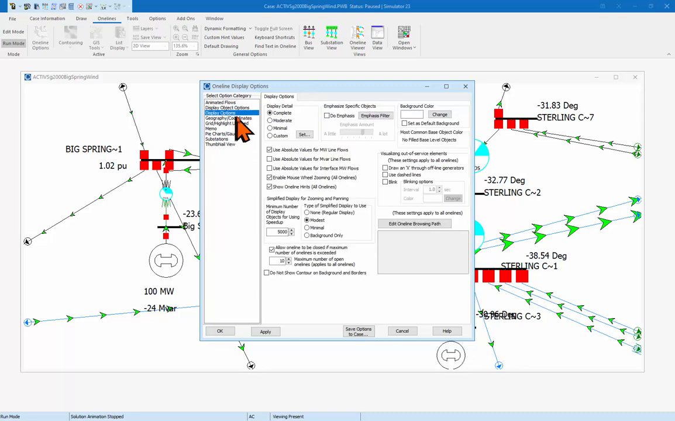But back to the display options, I want to discuss this feature up here in the upper left first. It's called display detail. Normally it's set to complete, but you can change it to different levels of detail. Moderate and minimal are some preset levels of detail, and there's more information in the help as far as what's included. The one I find myself using most often, besides complete, is the custom one.